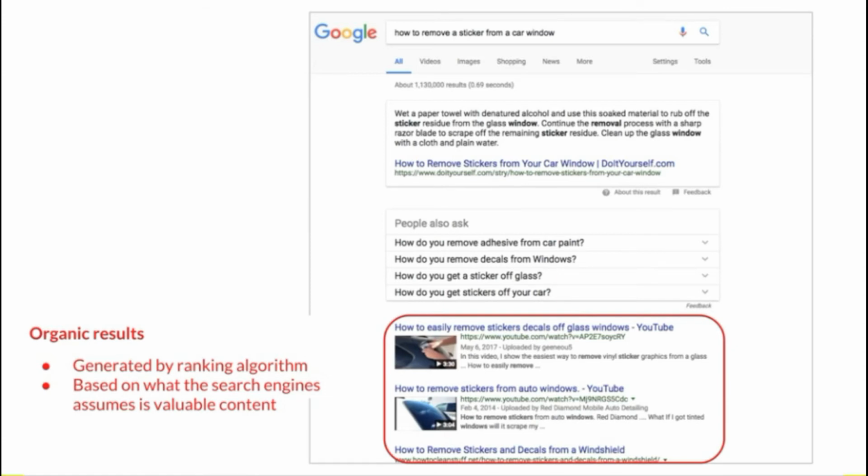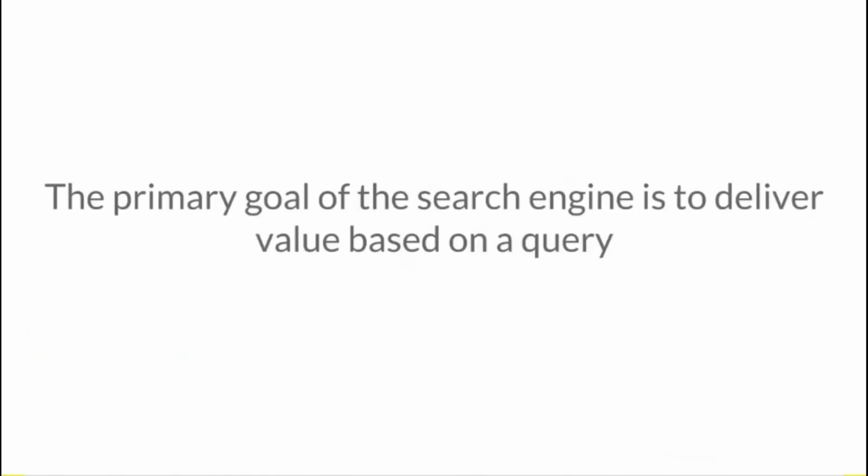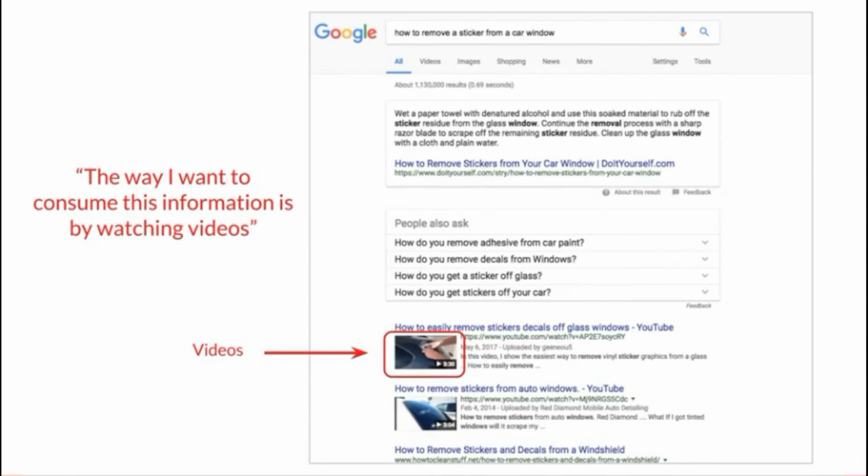What the organic results are doing is they're trying to match the search intent in some way. The primary goal of the search engine is to deliver value to the user based upon the words or the query that they use. So you're going to see a lot of different changes in the search engine result page as the search engine tries to give you the most value. So let's take a look at this example here.